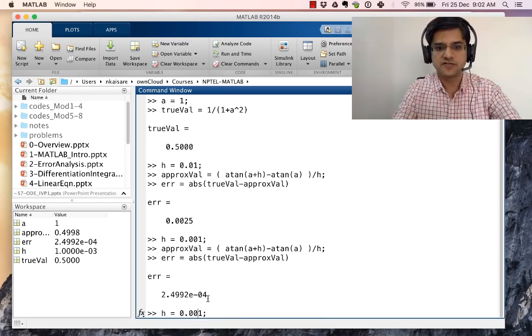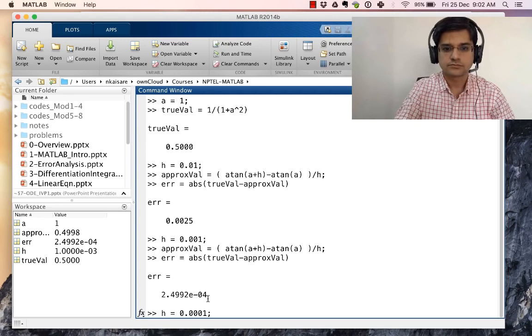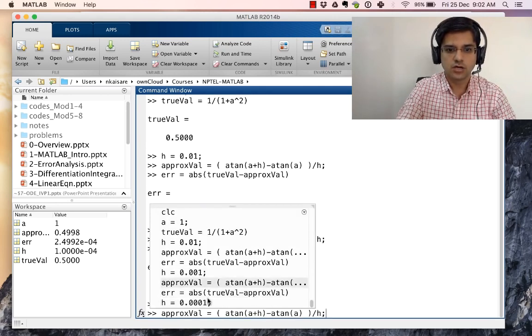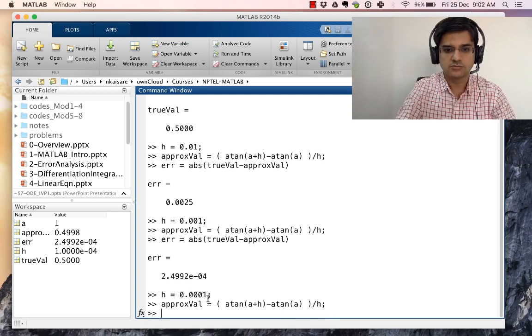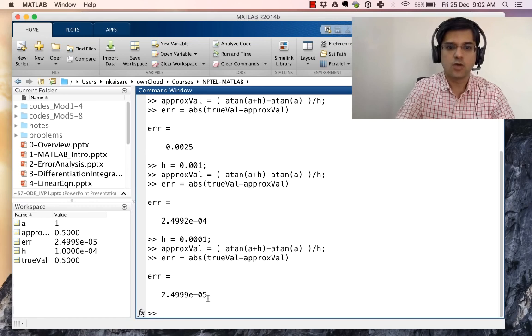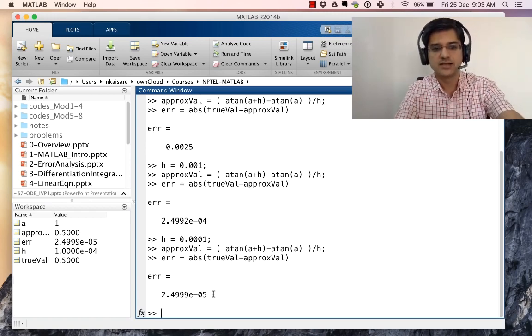Let's decrease our h further. So when we take the h as 10 to the power minus 4, approx val calculate in the same manner, error we calculate in the same manner. What we see is when we further decrease our h by a factor of 10, the error also further decreases approximately by a factor of 10.